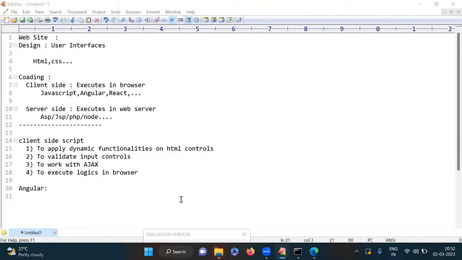Yes. Now, what is Angular? What is the history of Angular? Actually, here, Angular and AngularJS are two different technologies.